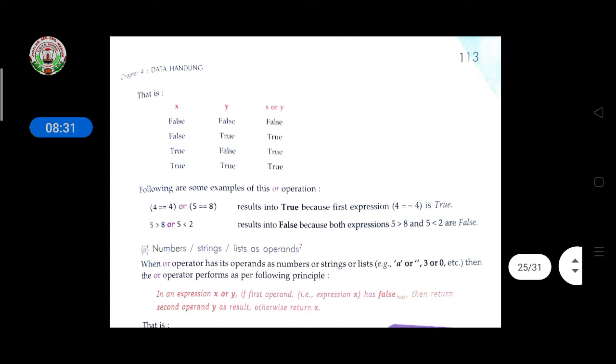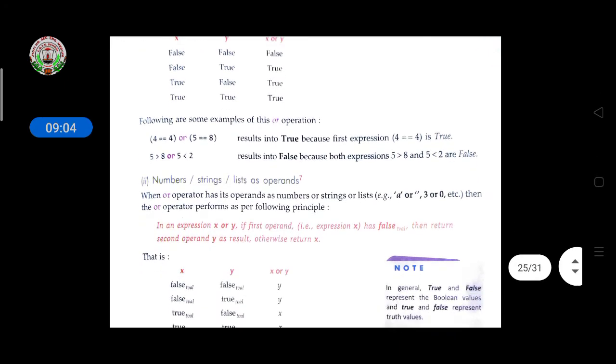If 4 equal to 4 or 5 equal to 8, then the result is true because the first expression is true. What we learned earlier, that if x value is true and y value is false, it returns the value true. Here the same condition is given. If 4 equal to 4 and 5 equal to 8, the result is true because for the x value we are getting true and for the y value we are getting false. So the result is true, like this.